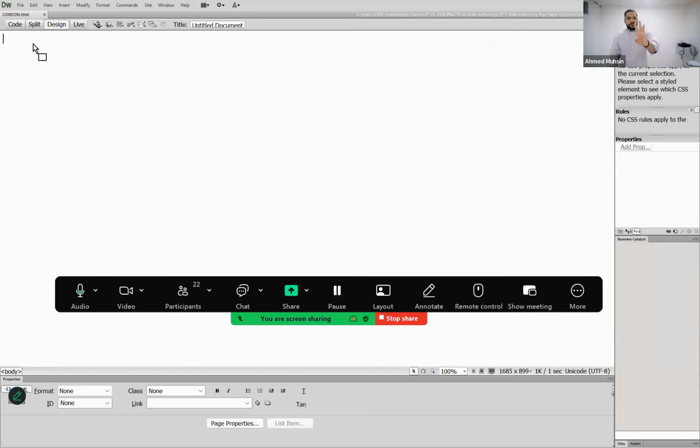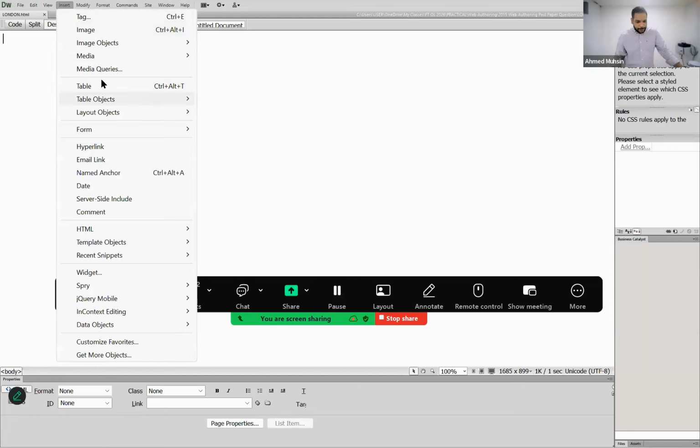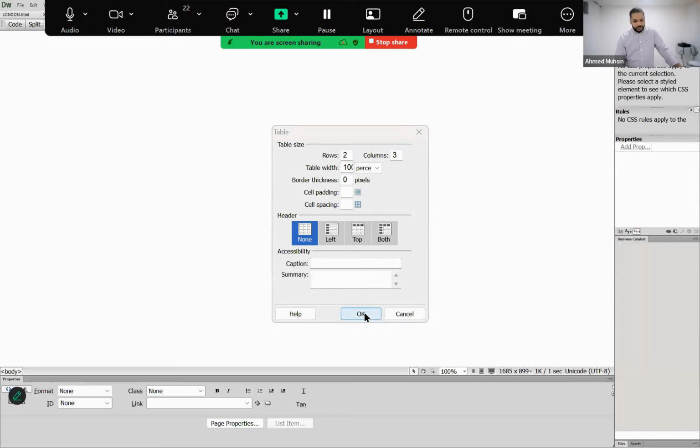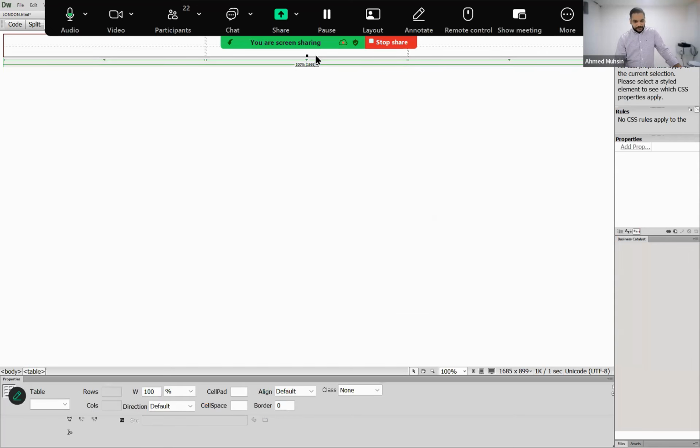So I need a table with 3 columns, 2 rows. Insert, table, 2 rows, 3 columns. What is your table width? 100%. I want it to fit the entire screen. Do you want borders? No, I don't want borders. So I make borders 0. Now I click on OK. So here you go. My table is created.